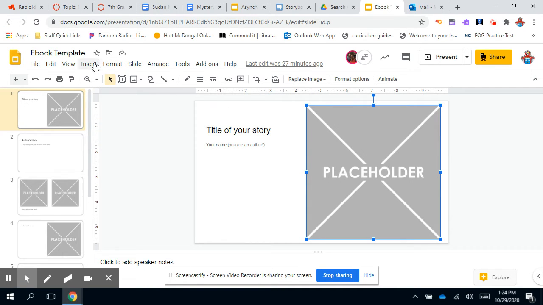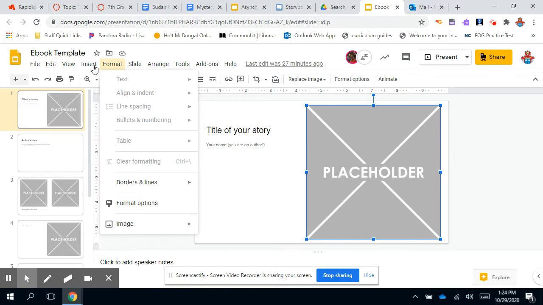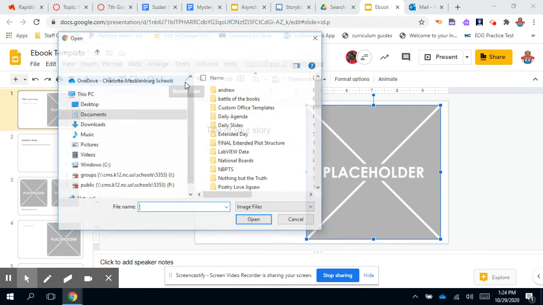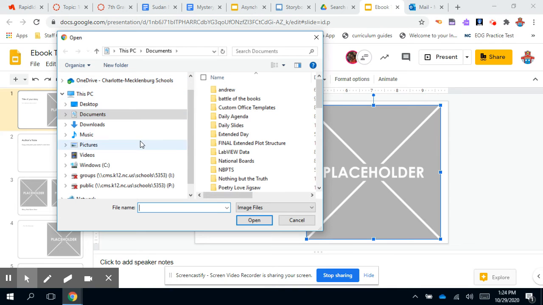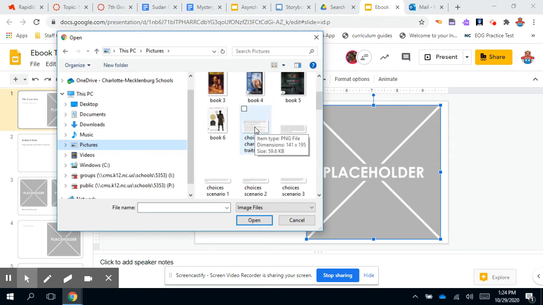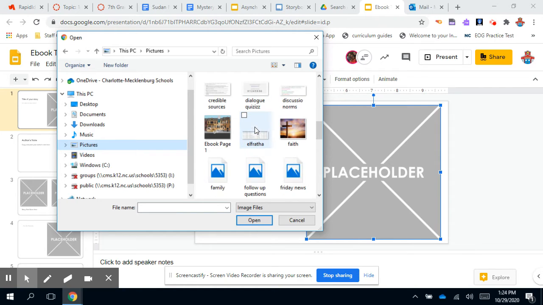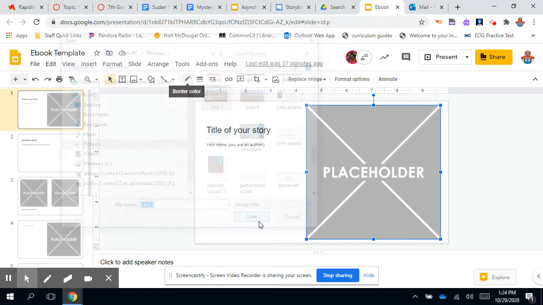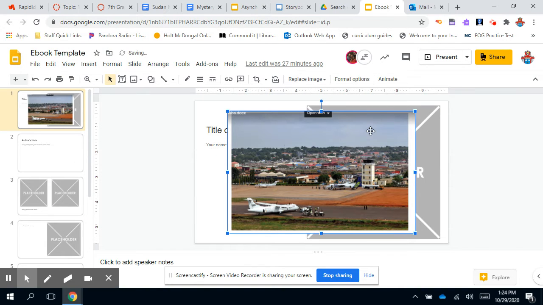You will go over to Insert Image, and then you should have all of your images saved on your computer. So you'll go to Upload from Computer. You'll go to where you saved all of your images that you created yesterday. So hopefully you saved those kind of like ebook page 1, ebook page 2. Then you'll find an image that you want to include. You click open, and there your image will be.